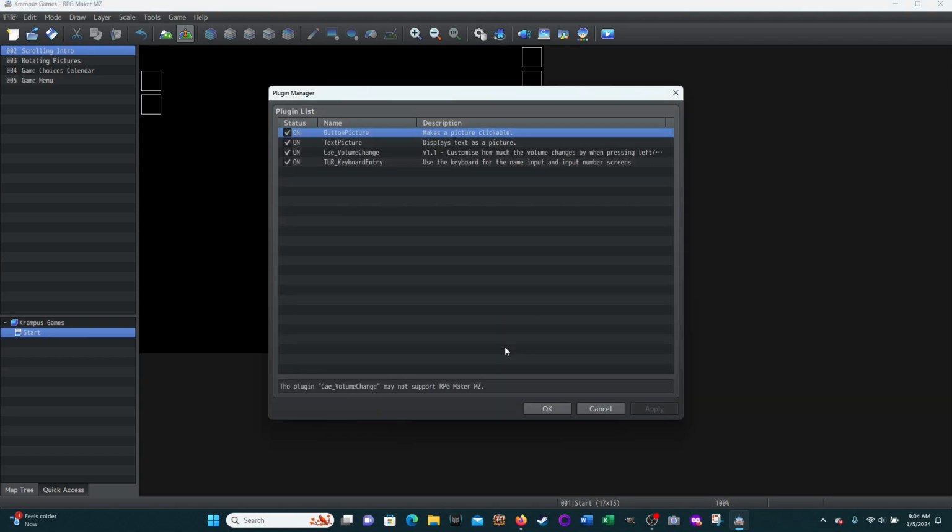The plugins that I was using, again, here's your little plugin option. I use the button picture, which I have highlighted in previous tutorials. The text picture, which I have highlighted in previous tutorials. This is a new plugin I tried out by Kaethril. I highlighted this plugin in the full playthrough of Krampus Games, and this just allows you to better control the audio. So you can change it, you can set the percentage that it goes up and down by.